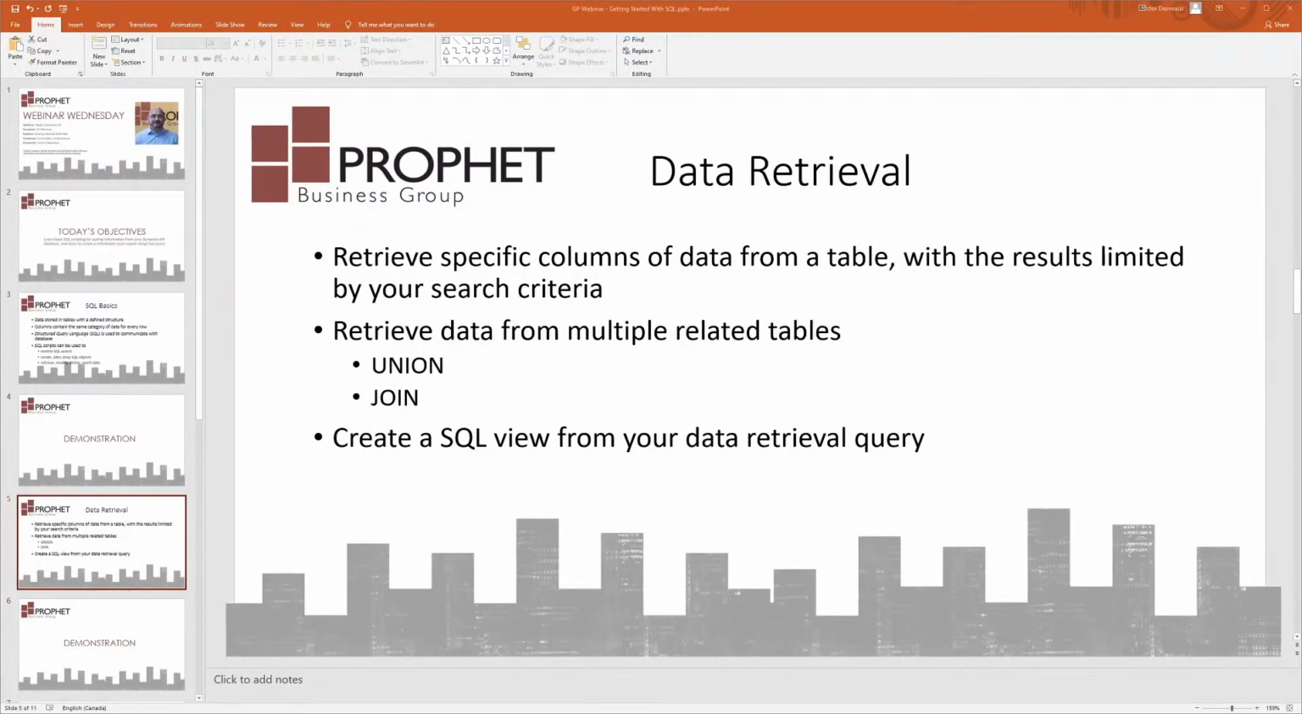As we saw in the basics overview, SQL scripts allow us to retrieve specific columns of data from a table and limit those results based on search criteria in the query. We will now go over the steps of building a query in more detail and throw in a couple more tricks like selecting data from multiple related tables using unions and joins, and then create a SQL view from our query.